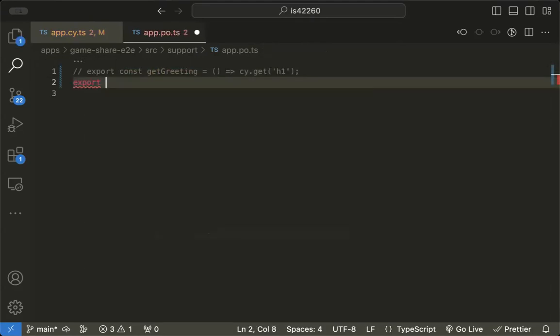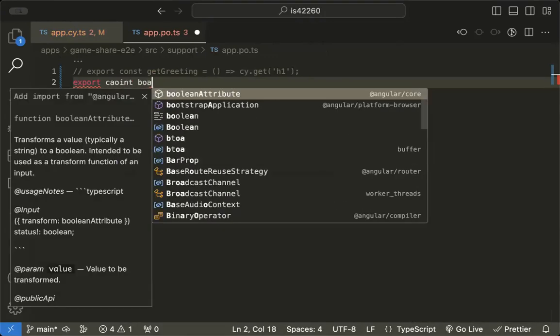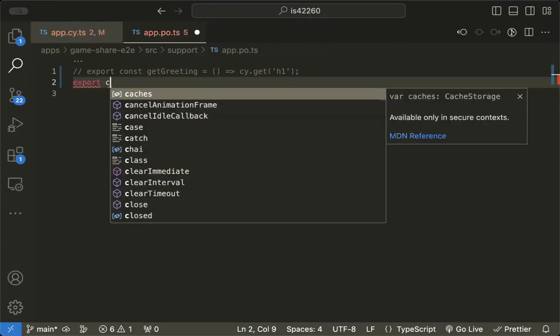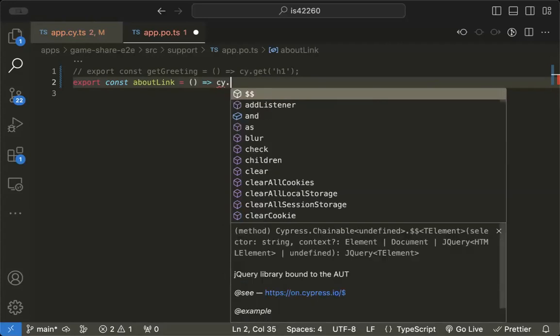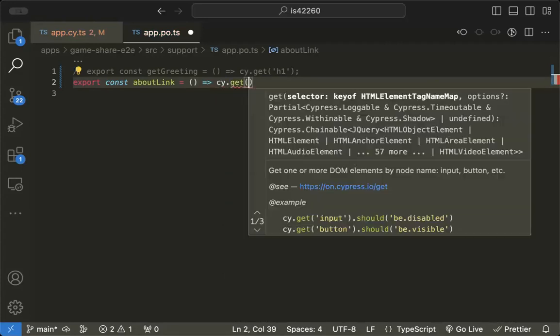I'll say export const about. Since I'm working on getting a reference to about, I will say const aboutLink. Okay, that makes more sense. Have a good name. So in order to get that, I will use cypress.get, and we need to find a selector.